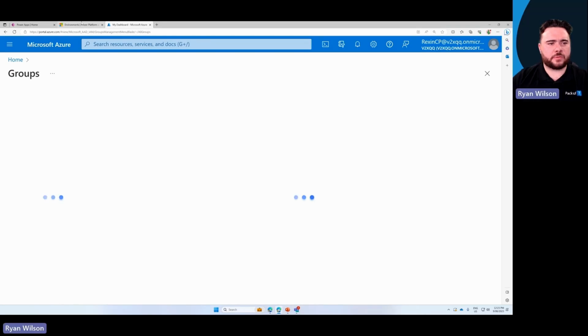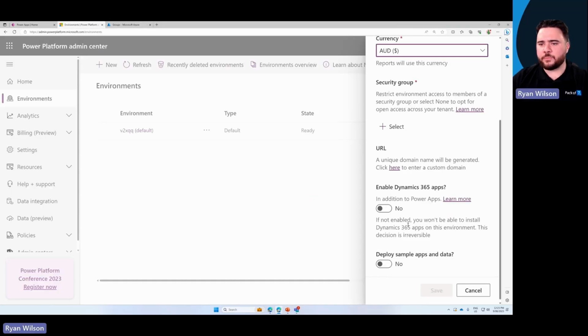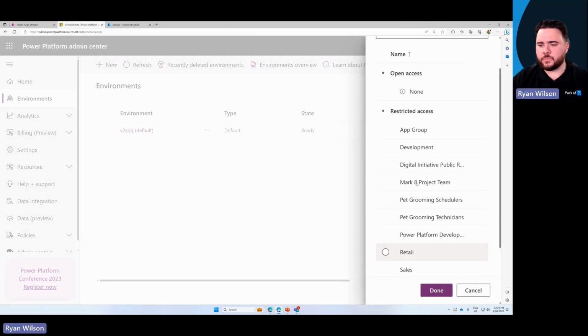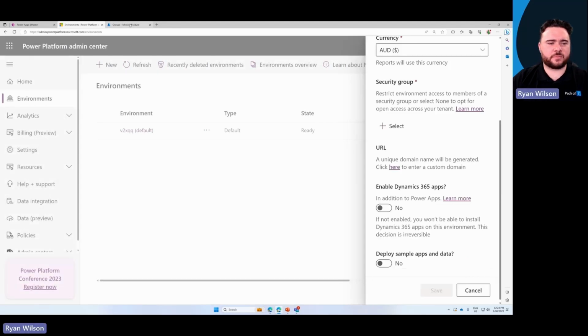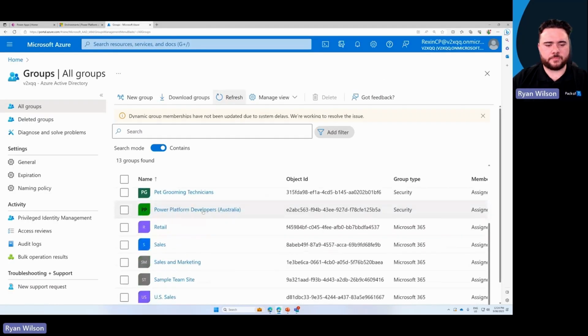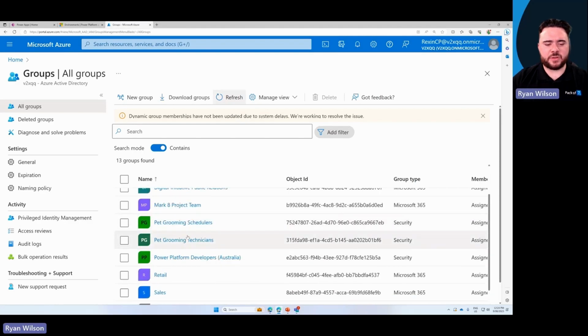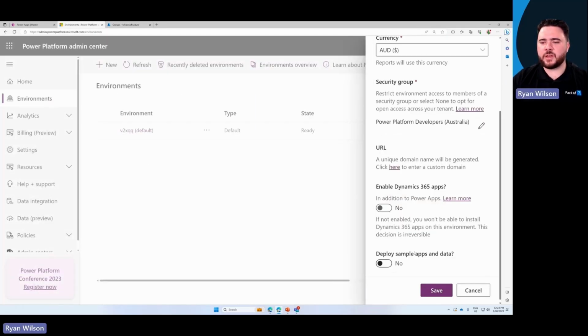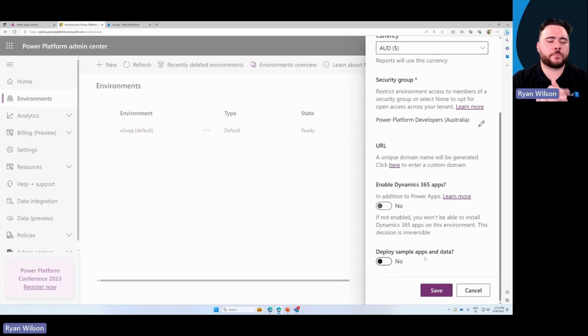So while we wait, now if we go back or go select, sorry, not yet. So exit, wait, refresh. But in the meantime, while we wait, I'm going to use Power Platform developers. Let's just do that. Security group, developers, done. And then you click save. And what this would do is create an environment where only users who are in the Power Platform developers security group are able to see this environment within Power Platform.